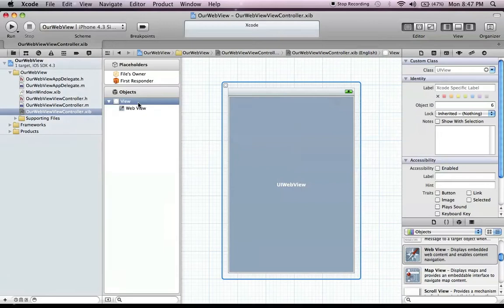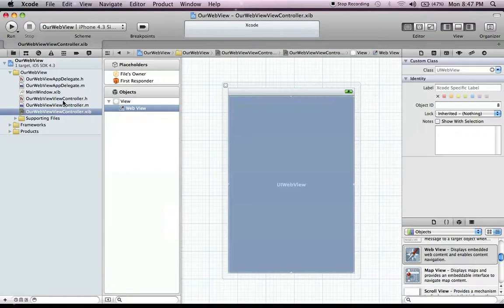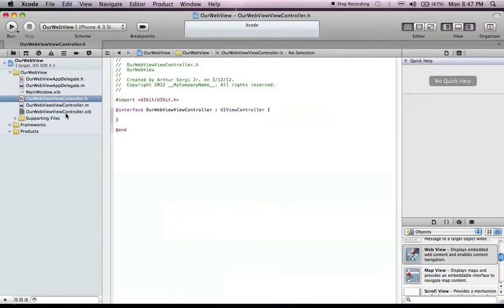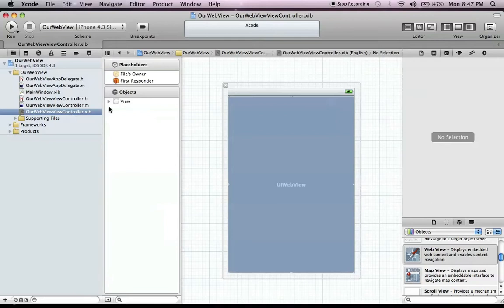That's fine, but it's here that we need an outlet, right? Okay. So we're going to come here. We need to put it here. In order to connect it here, we've got to place it in what? In the class. I'm going to go back here again. In the class, which the nib owns.